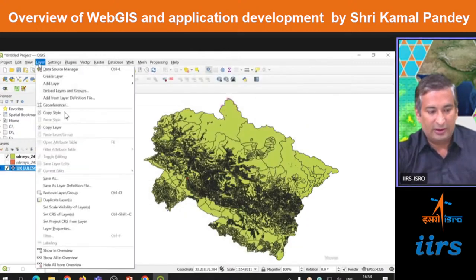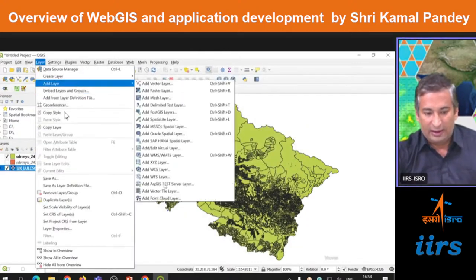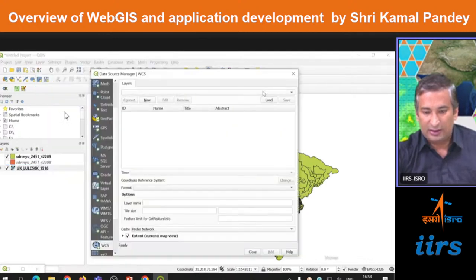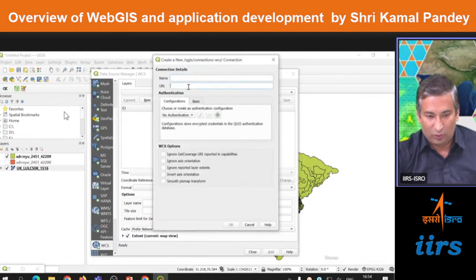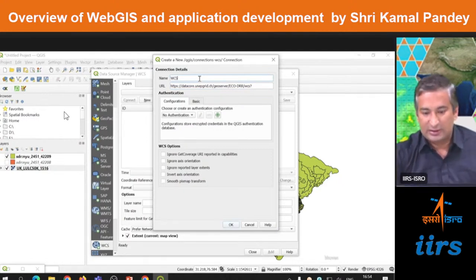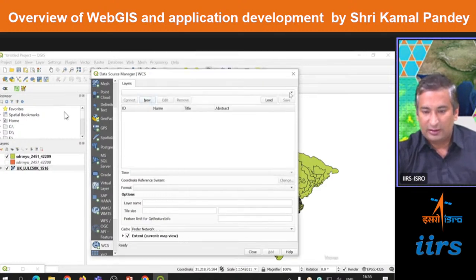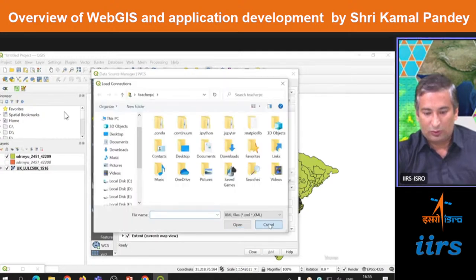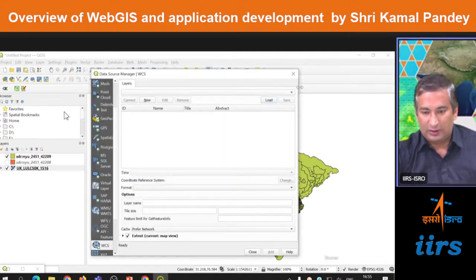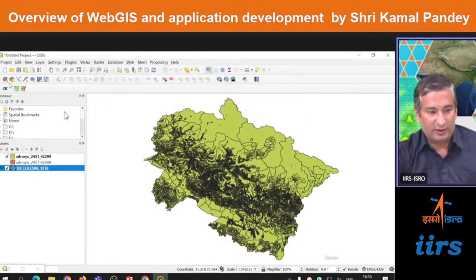Again, I will say add layer, WCS layer. Let us take it here again, and if I create a new one, Control V, and then WCS. Okay, it should be overwritten. Existing connection, yes, please overwrite it. It is not stored. No, it is not listing it over here. Let me check it again.